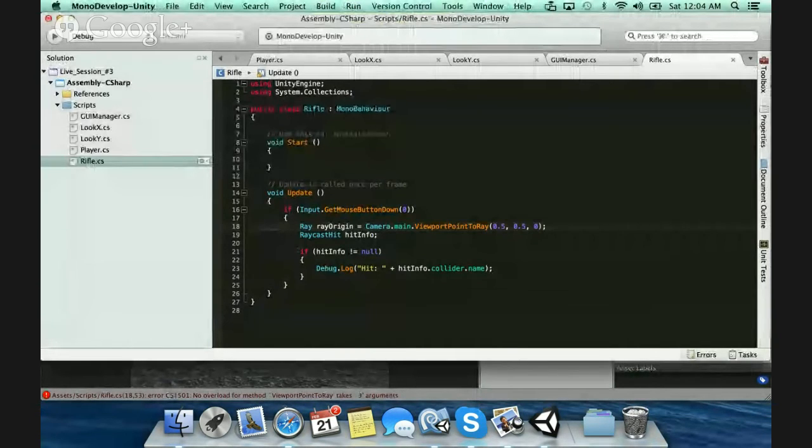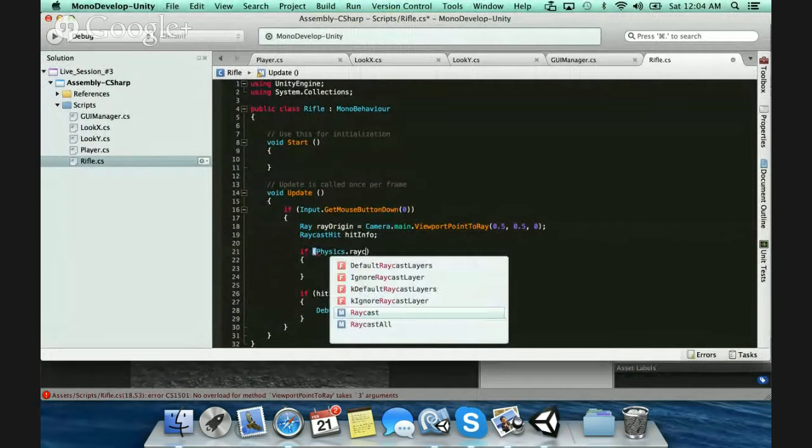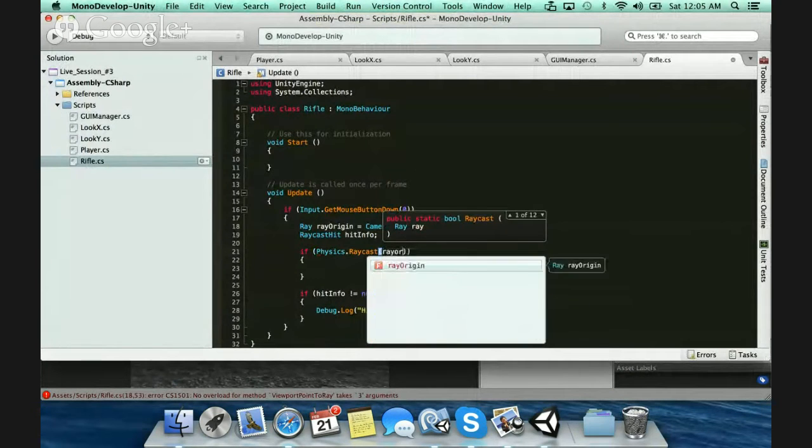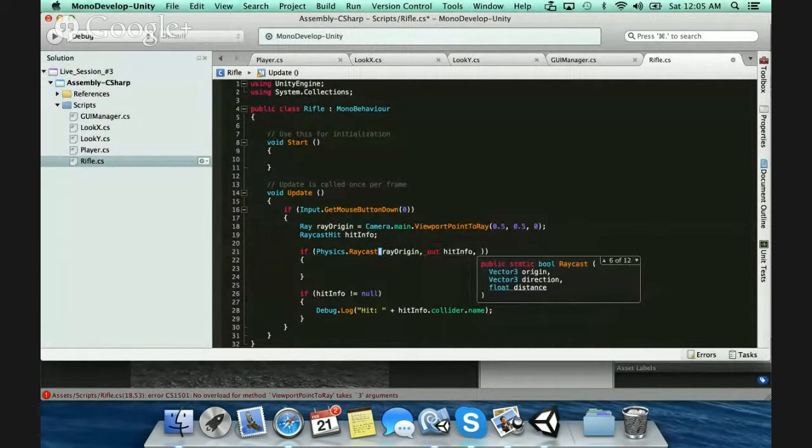Oh, my bad. Wow. I totally forgot to cast the ray. If Physics.Raycast, right, we want the ray origin, we want out hit info, and then we can add a distance. So how far do we want? And I'm going to do layer masks in this live stream too.